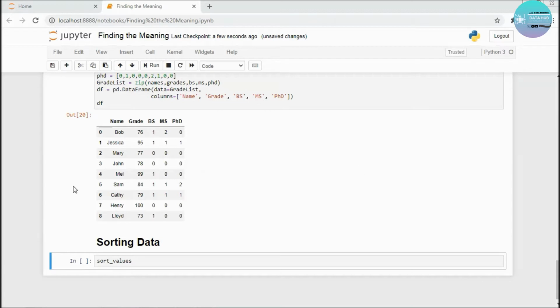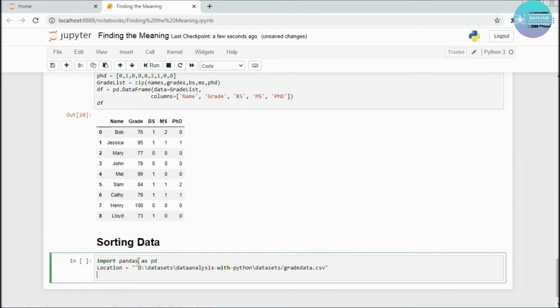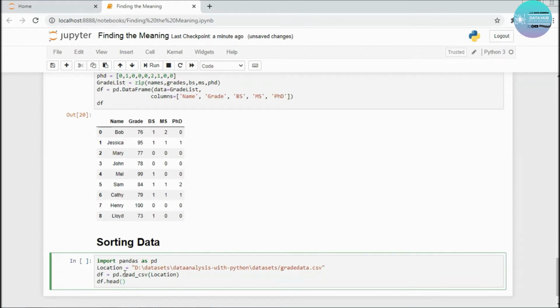So now let's load data from CSV. Import pandas as pd. location is equal to datasets, grade data dot csv. df is equal to pd.read_csv(location). df. Okay, so we have this.